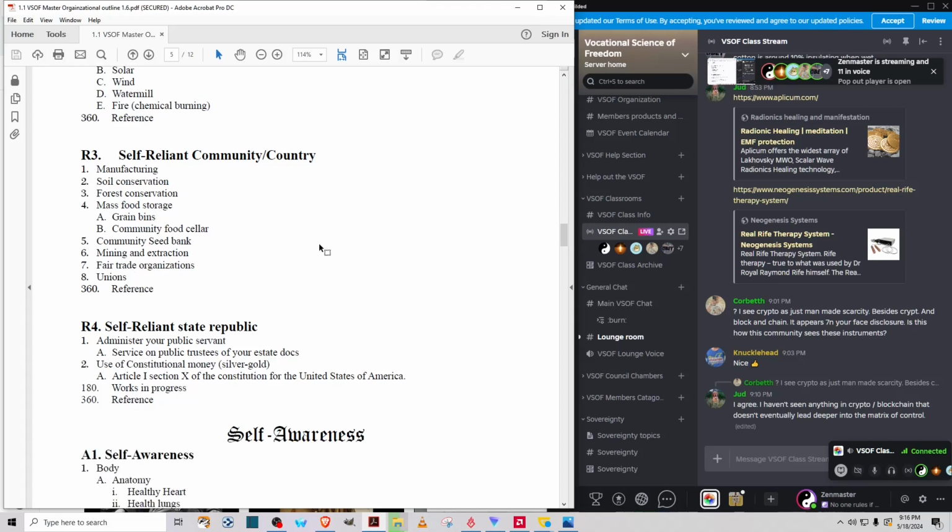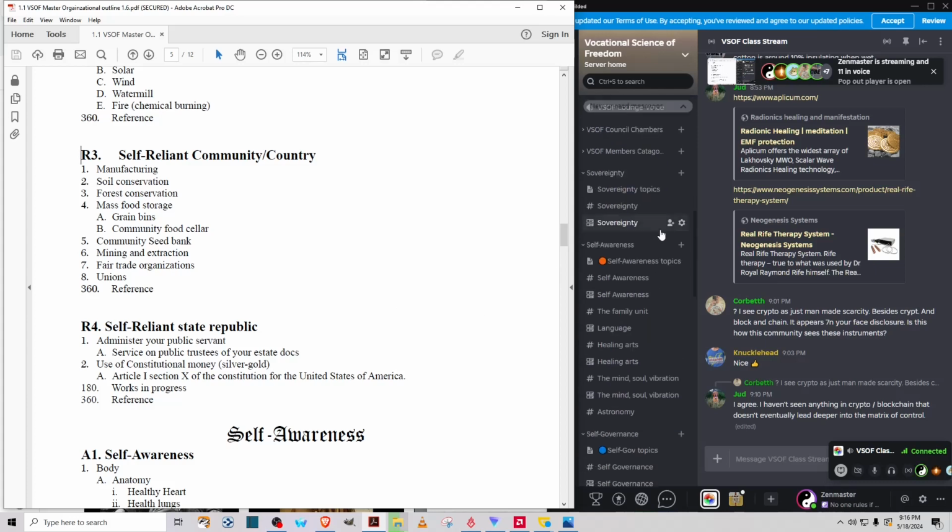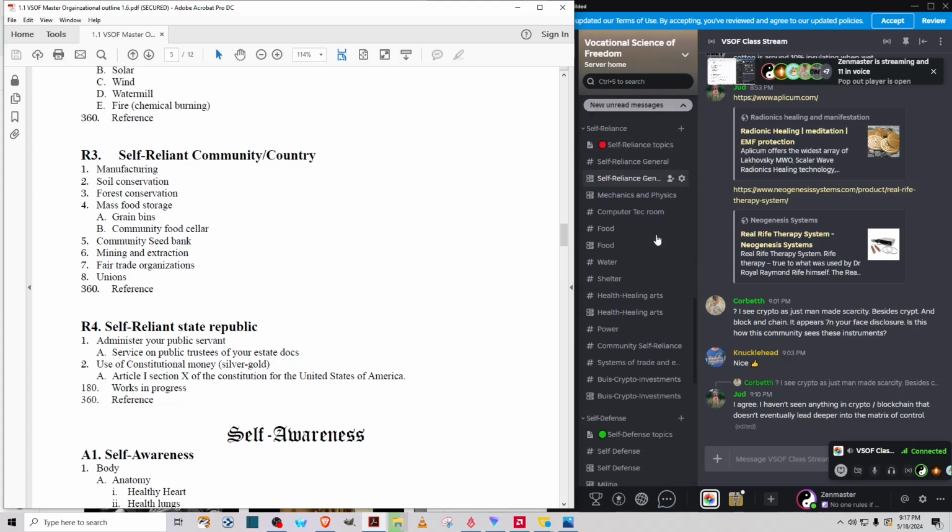And then finally, last section is self-reliant as far as the state or the republic. So this gets into administering your public servants, of which Viper's having a fun time doing right now in Florida. Service on your public trustees of your estate doc set, meaning the VSOF status doc set, to tell them, hey, look, this is where the line is, don't cross it. The use of constitutional money, which I already spoke of, and then obviously Article 1, Section 10, Constitution. And then other works in progress as far as the self-reliance for state and republic, I will put into the self-reliance section as it comes in.